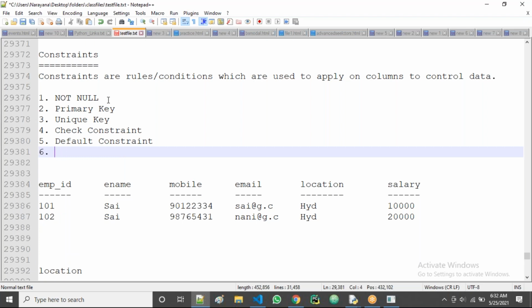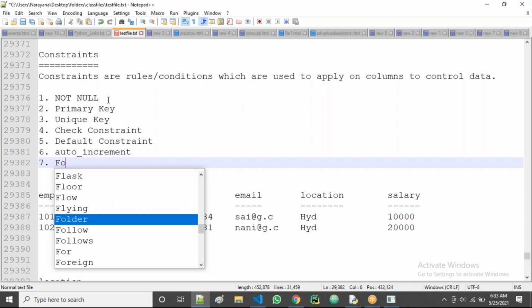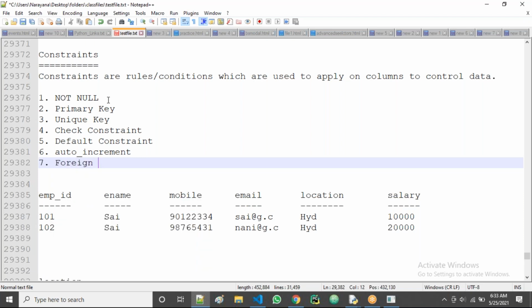The sixth one, guys, is auto increment. Auto increment is there. And the foreign key constraint is there. So foreign key constraint, guys.